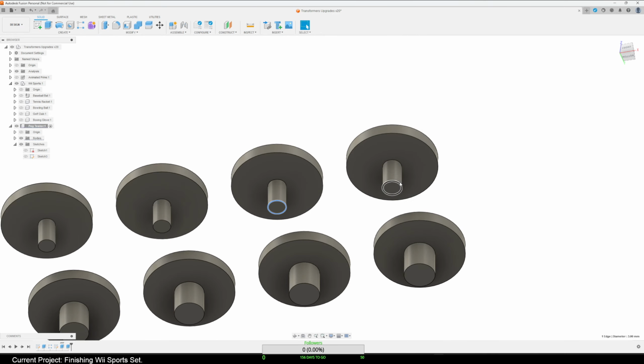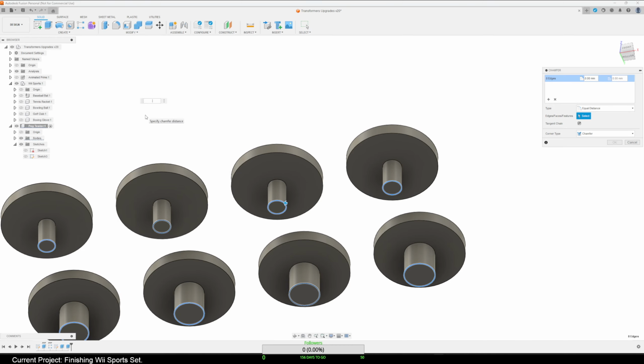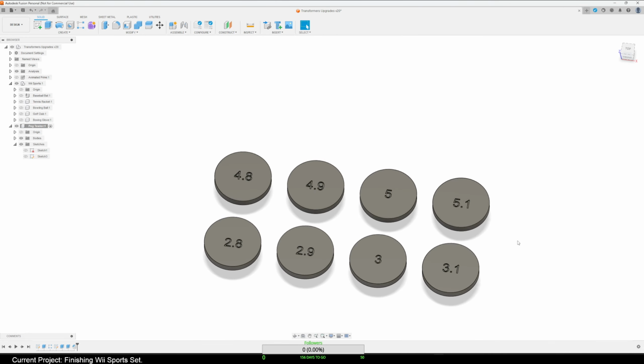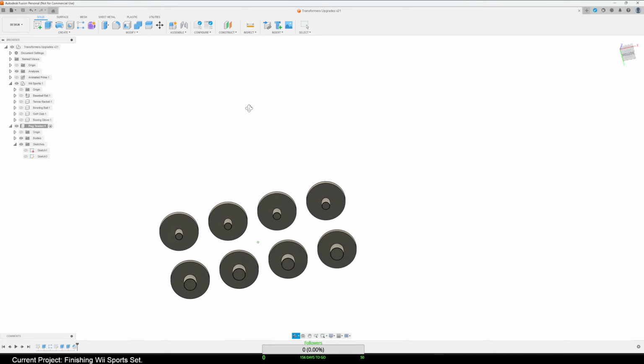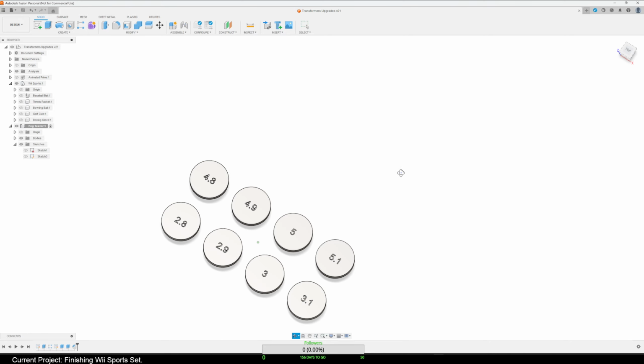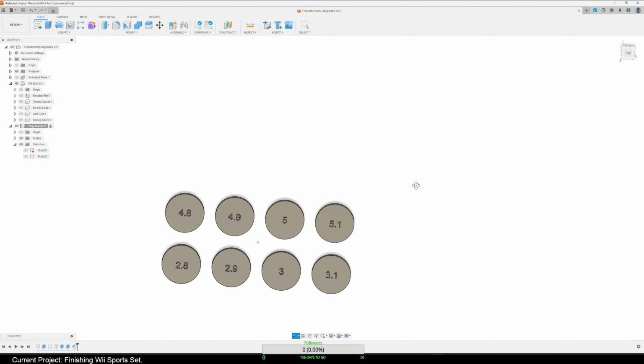Chamfer these just a little bit so that way they have easier time going in and don't really screw up your holes. That sounded real bad. All right. So that's those, I guess. Pretty much, I think that's it.